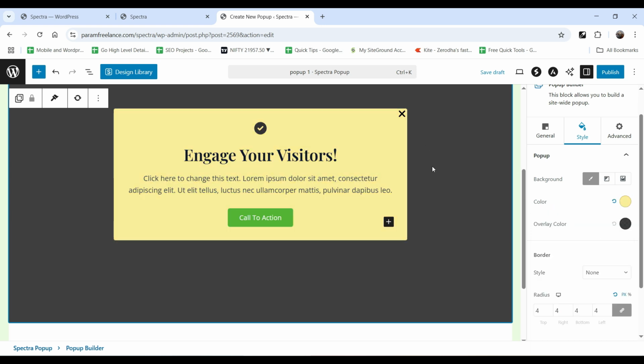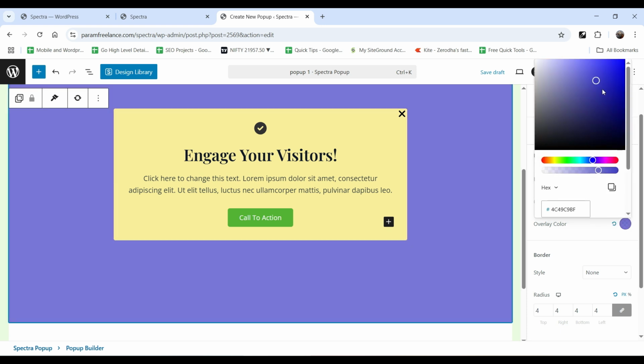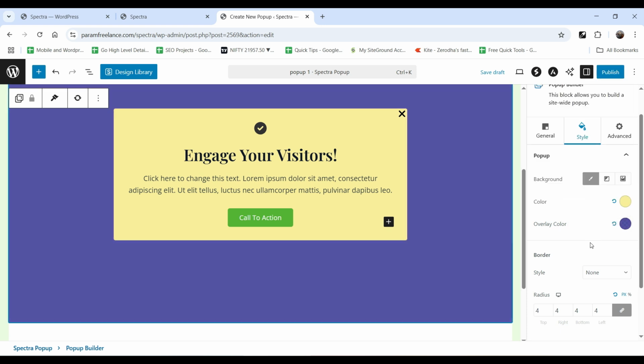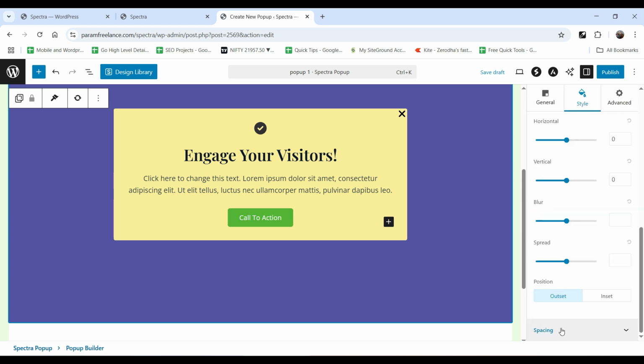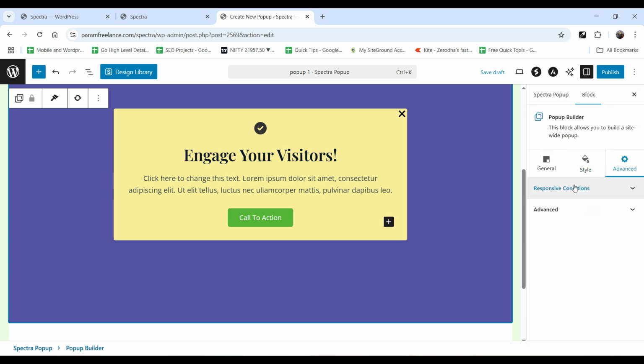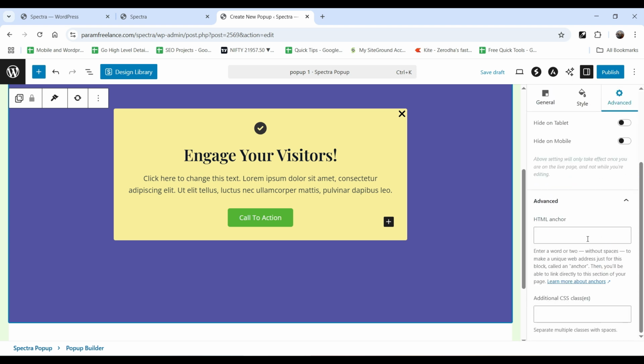You can also add overlay color. This is overlay color. You can change the overlay color also like this. Then we have border, close button, style settings, box shadow, and spacing. Go to advanced and you will see responsive condition. If you do not want to show it on mobile or tablet, you can disable it from here. These are the advanced settings.